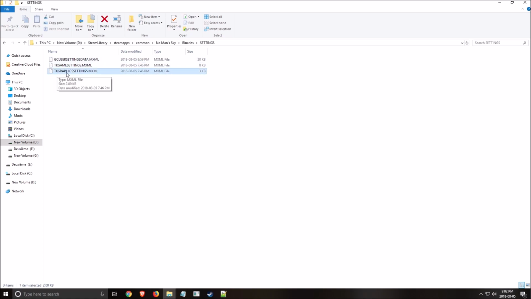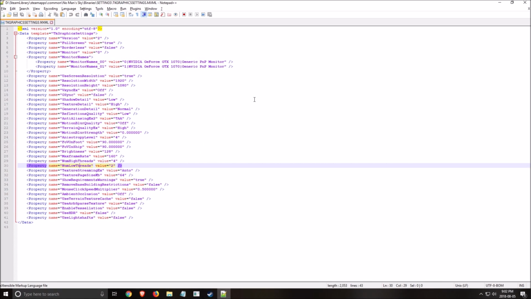called take your graphics settings, edit with Notepad++, and you will have all your settings here. Really important what you need to change. So first of all, use HDR. This one, put this one at false. Anyway, you probably don't have an HDR screen, and I saw a huge FPS increase when I put this one at false. So really important.